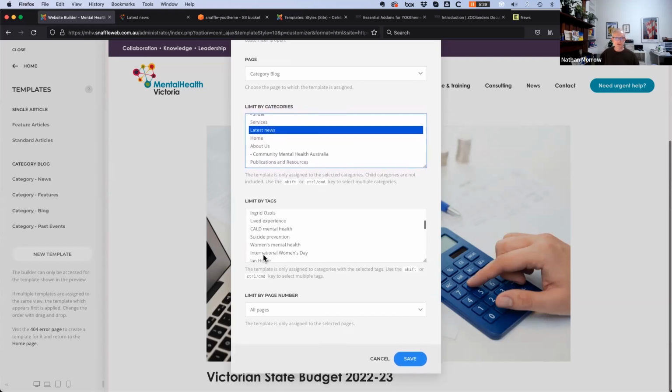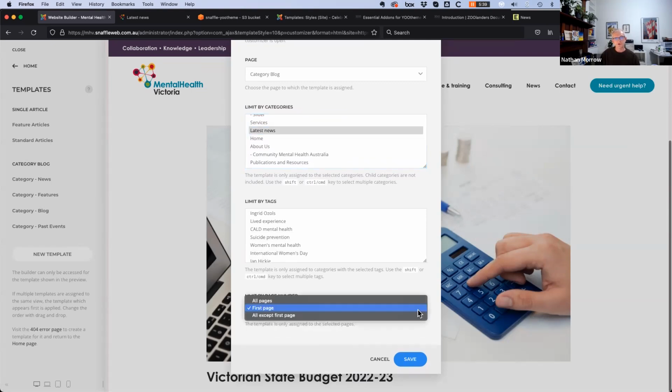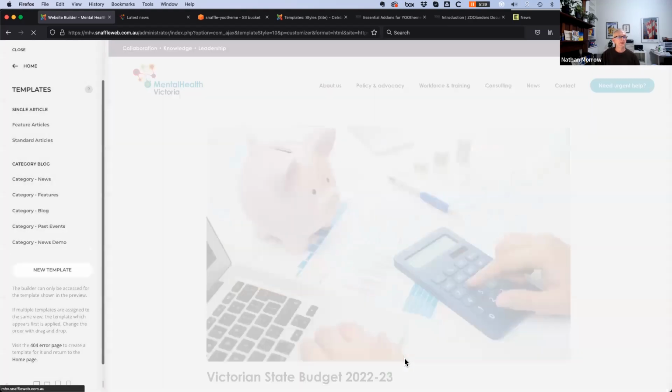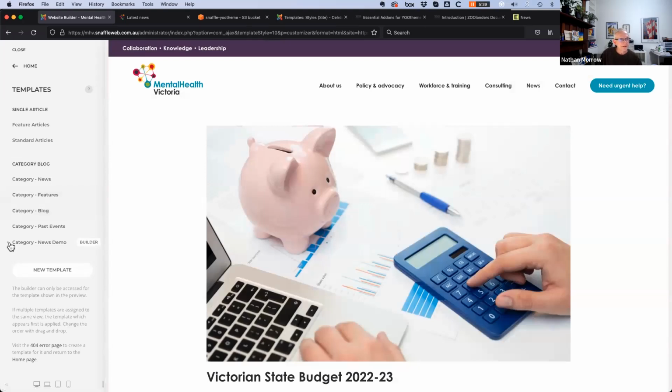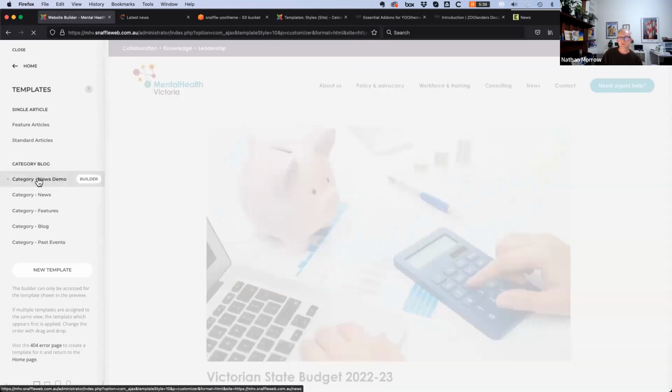One thing I only discovered this afternoon is that you can also specify whether it's on all pages or just the first page of a category. So you could have one template that loads on the main page with some calls to action and promos, and then a more standard template that loads on every other page. But in this case, I'm going to keep it simple. You can also limit by tags. The template section is also hierarchical: if something is assigned to more than one category, whichever is highest in the list is the one that will be applied.